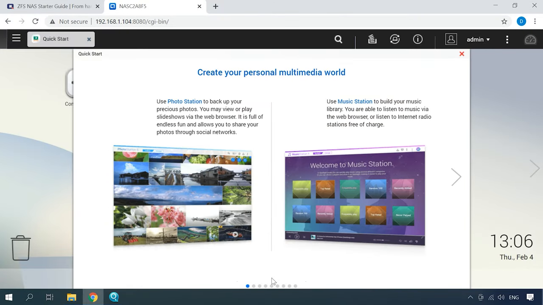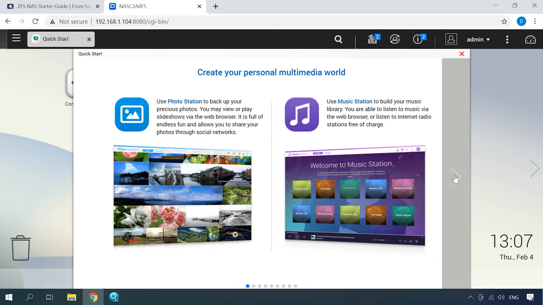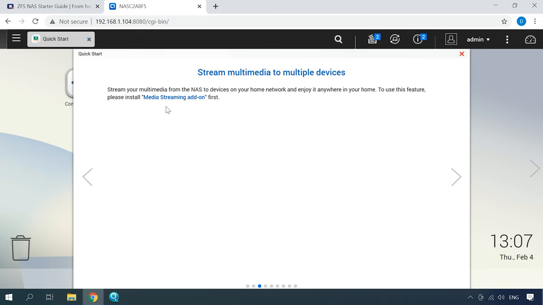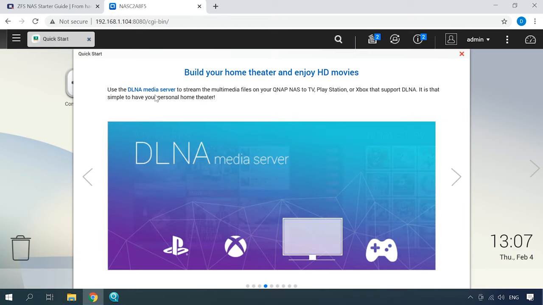Here are the features you can access. Create a personal multimedia world by using Photo Station to back up your pictures or using Music Station to build your music library. Also, you can manage and share your videos with Video Station, configure Download Station and set up the DLNA media server to stream multimedia files to TVs and consoles.